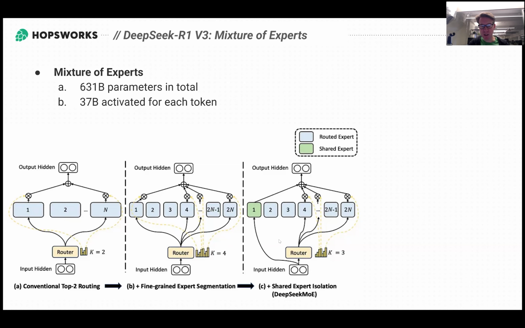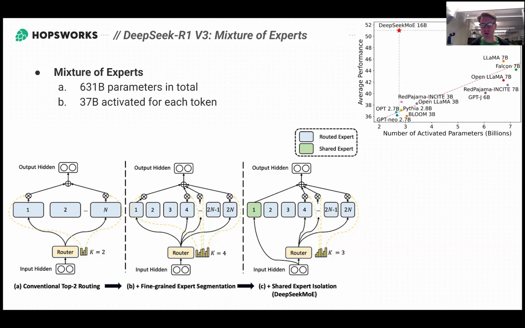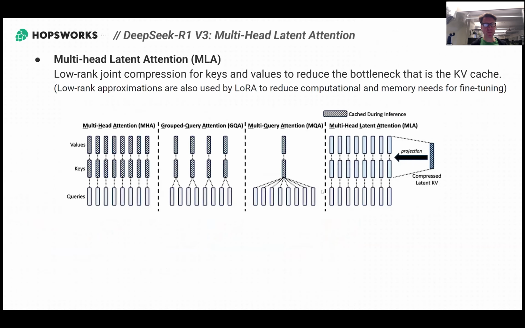So it's a slight innovation, nothing extraordinary here, but what is quite extraordinary is if you look at the performance of this model, the 16 billion DeepSeek MoE model, you can see for 16 billion parameters, it's an outlier compared to the existing LLMs. So that means for a lower number of activated parameters, it's getting much higher performance than its competitors. So this is an innovation that's contributing significantly to the improved performance.